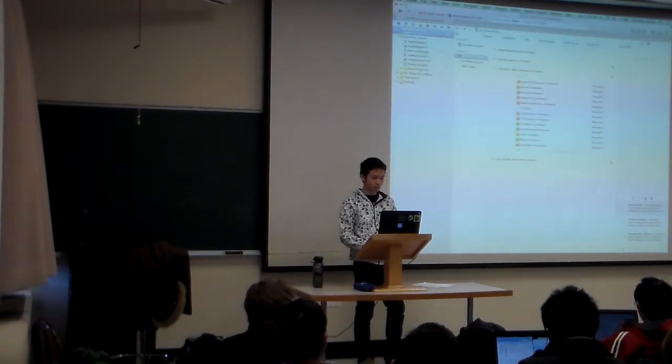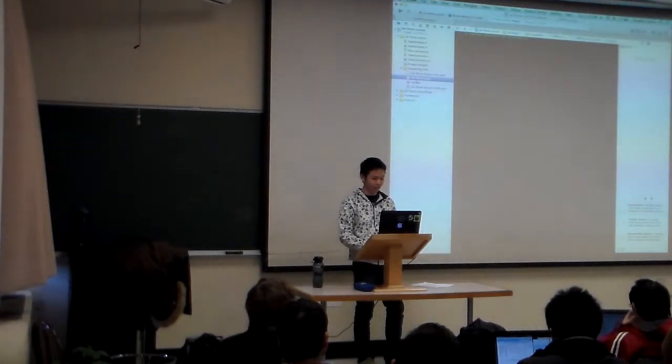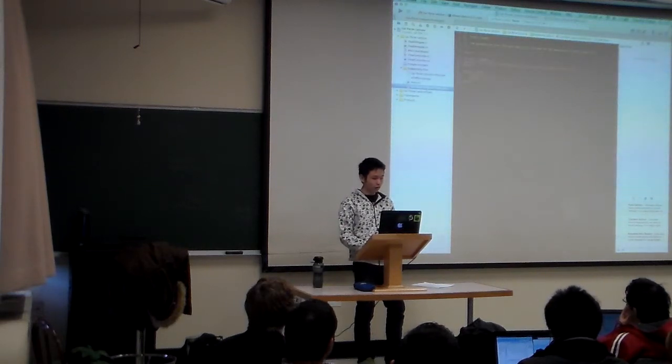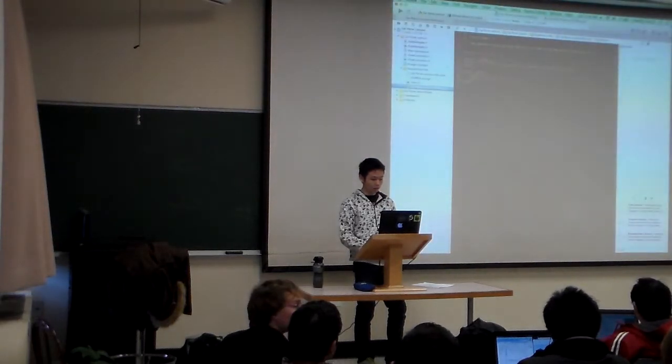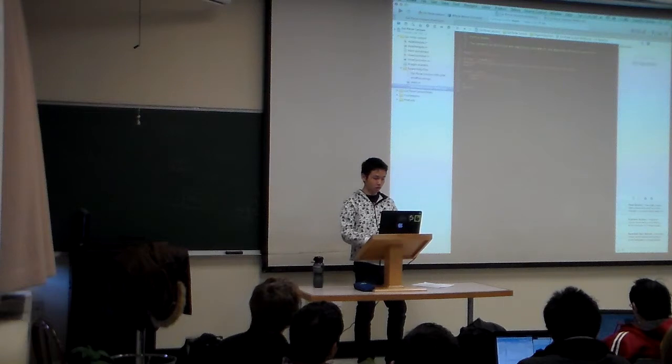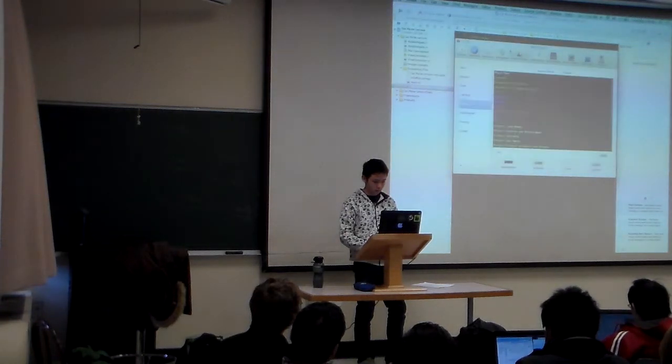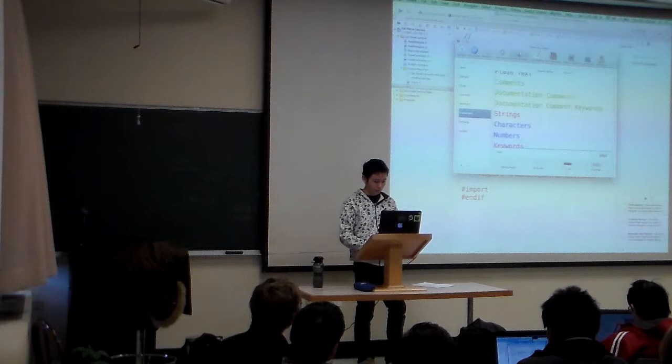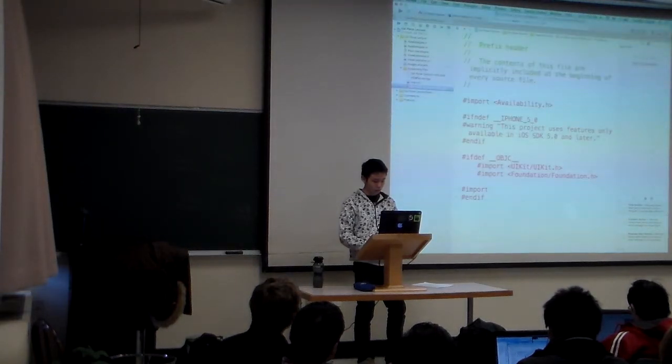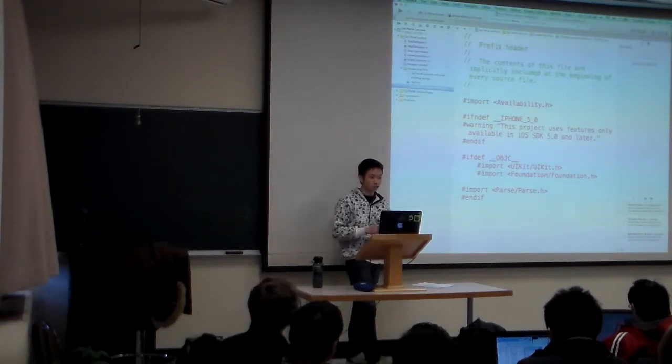Can anyone tell me what's the next step that I wrote on the board? Add the prefix. Exactly. So you go to supporting files, and there's this prefix.pch, and just put it right after the other ones. So you say import. Can you go into presentation mode for references? Yes. You just import Parse.h, and essentially you're all set.